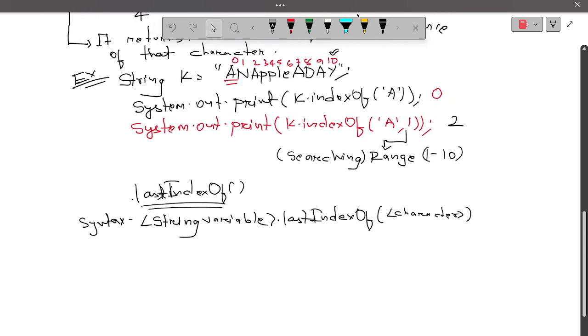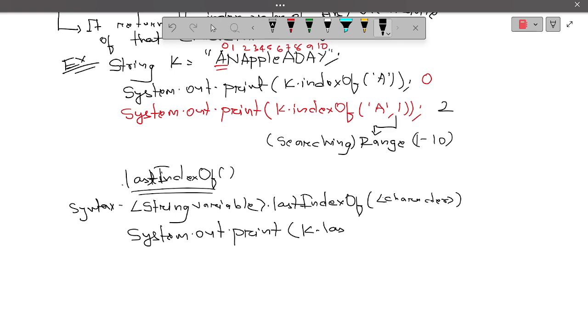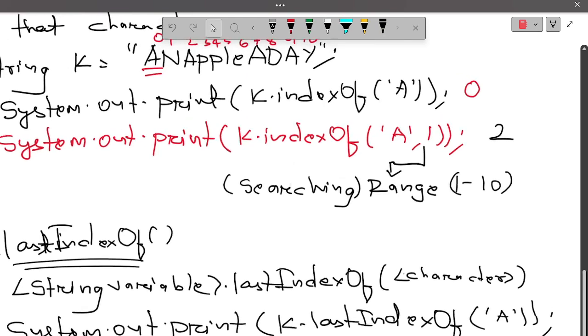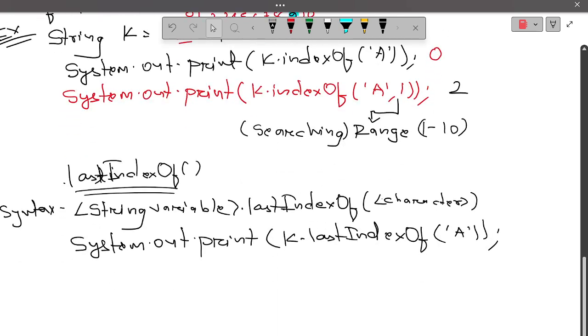Now if I take the same example mentioned above and write System.out.println(k.lastIndexOf('a')), what will be my answer? It will give me the last index of a, which is 9. You can observe this. Yes or no? So the output will be 9. Are you able to understand this? I hope yes.